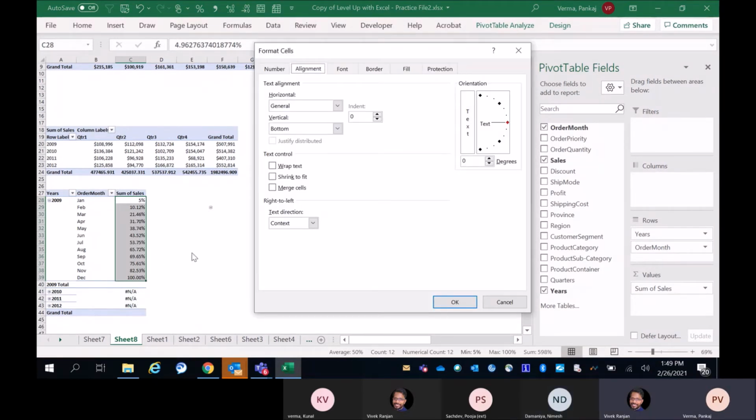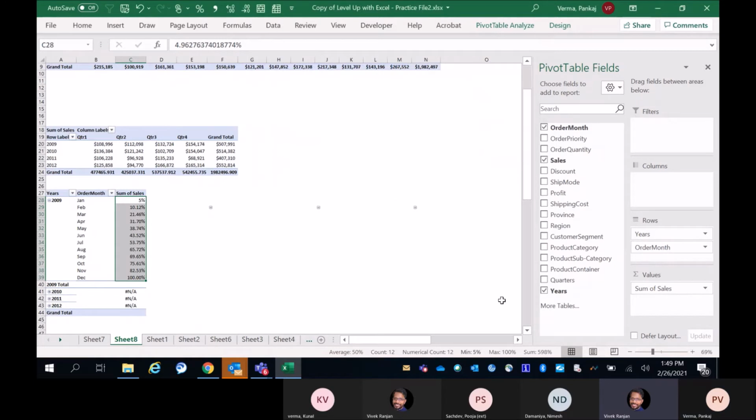How can you change this? Not here. This formatting is another thing. It's not formatting. 5%. See, when you're getting confused, it's always best to start over. So you remove sum of sales from values, start over.